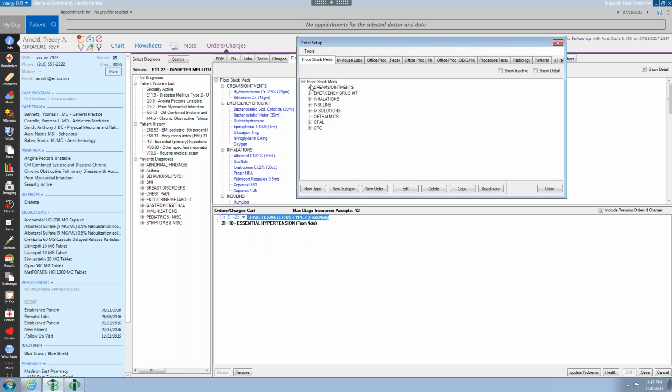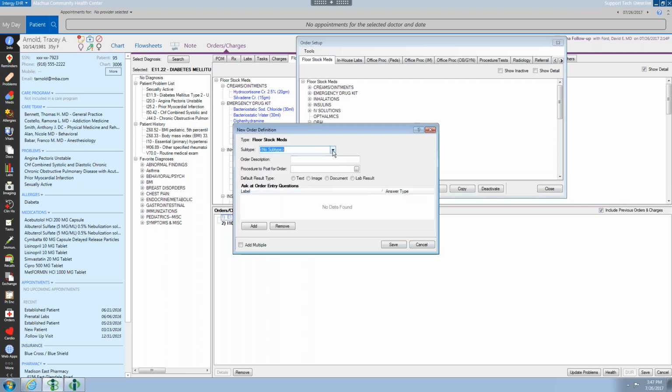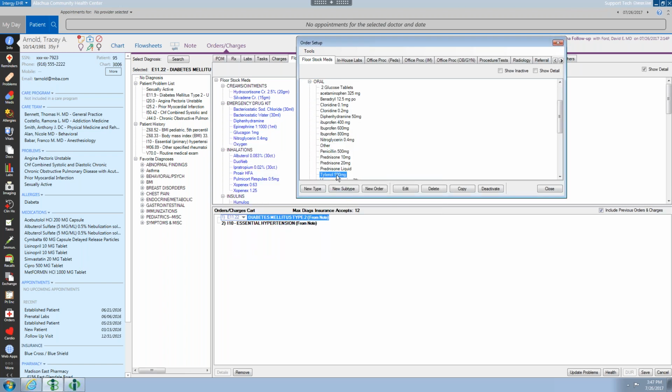So for example, right now I have, if I uncheck show detail, I can see I have all of these different subtypes for floor stock meds. Okay? If I wanted to add a new medication in here that's given orally by the clinic, then all I need to do is add a new order. I would just click new order, make sure that I am on the oral subtype, and then I can type in what I want to order. So if I type in Tylenol 500 milligrams and I hit save, it puts it there.